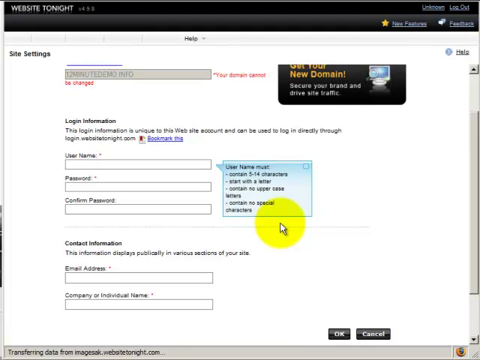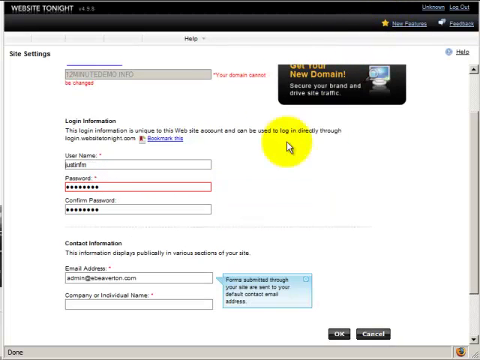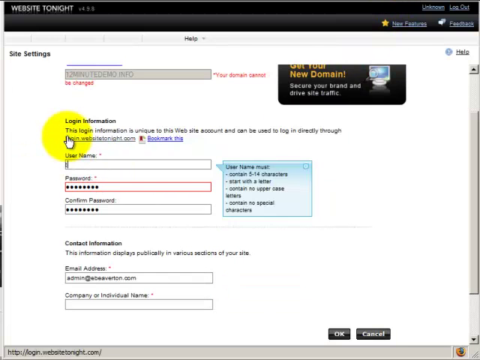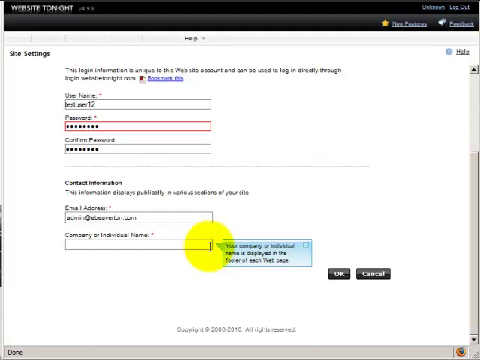and you see it has these parameters. It has to start with a letter, contain no uppercase, etc. and then you put in a password. Twice. You need your organization or individual name and an email address. Then you hit OK.